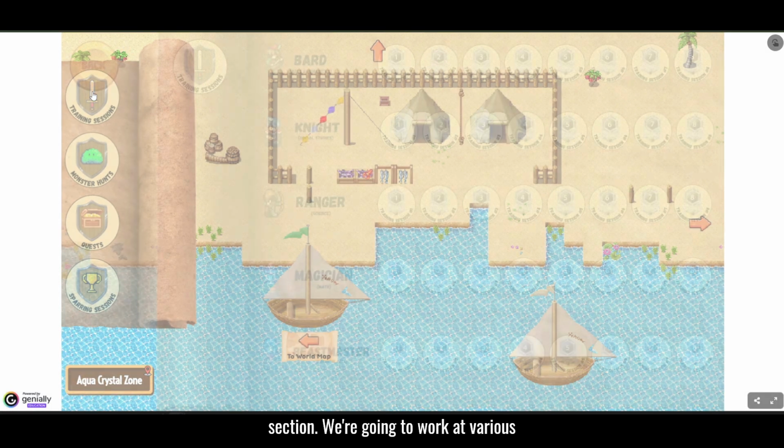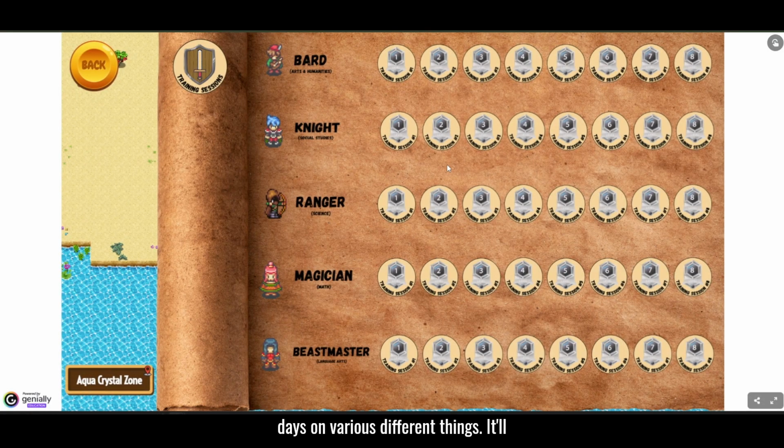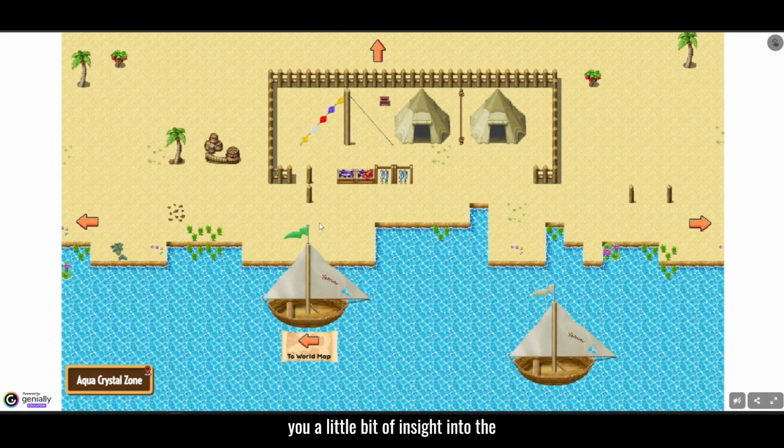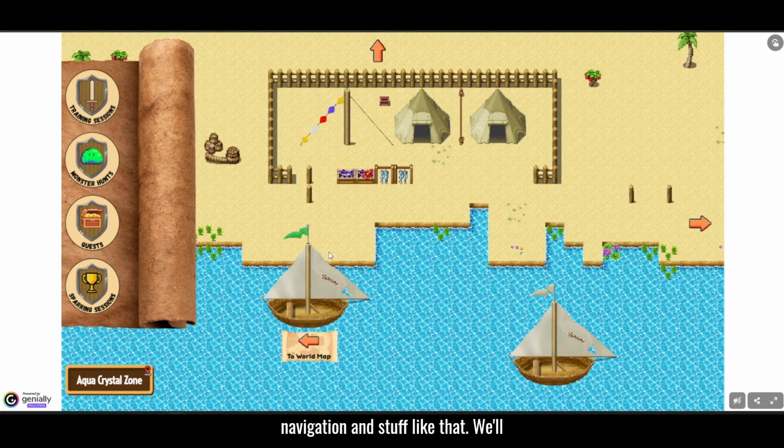We're going to work at various days on various different things. It'll be up to your teacher to determine what day you work on things like training sessions, monster hunts, and quests, what day is going to be a tournament, and occasionally in the class we'll do some extra things that we need to do for 5th period, like career planning stuff that the rest of the 5th periods throughout the school are doing. I hope that gives you a little bit of insight into the navigation and stuff like that. We'll talk more about it later, but that should get you started.